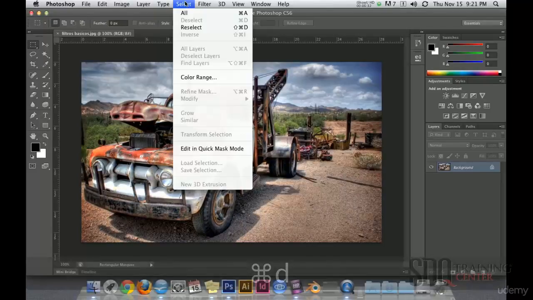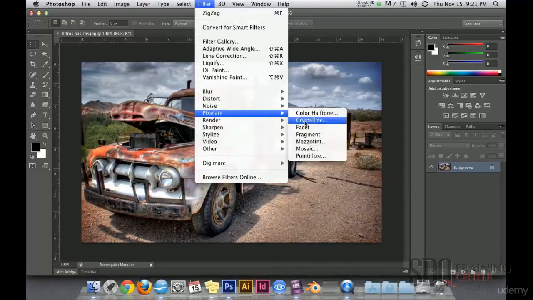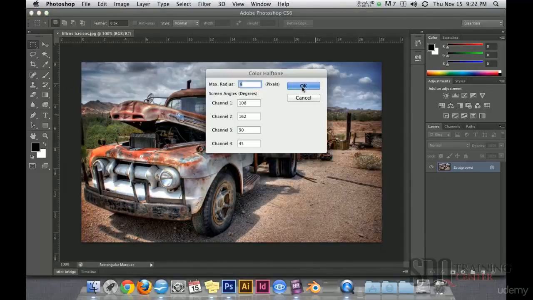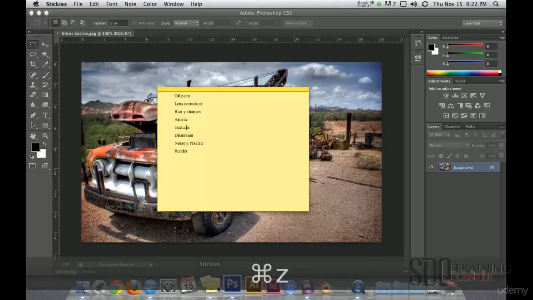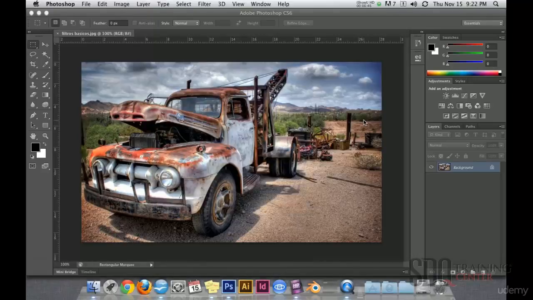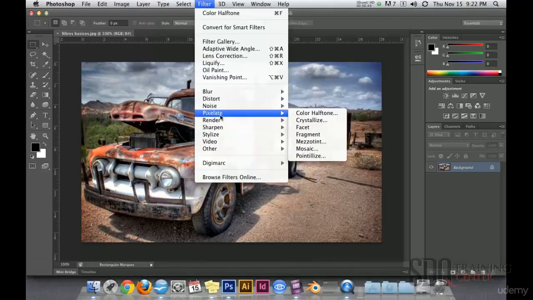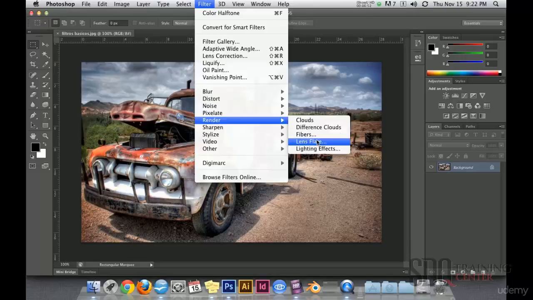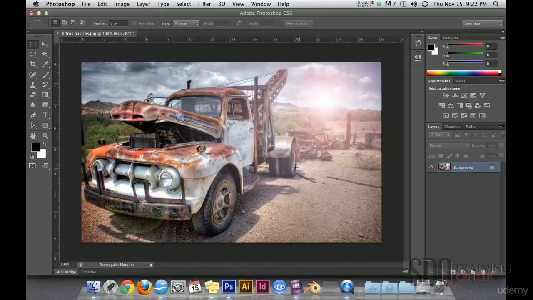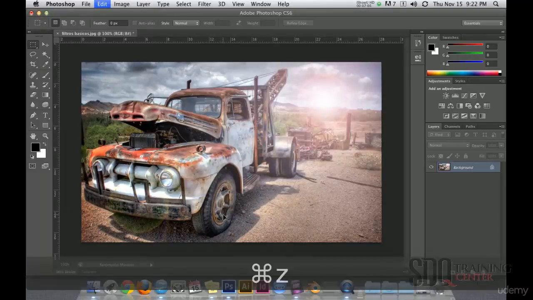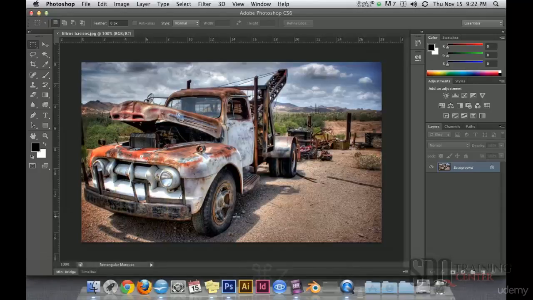One of the most popular among pixelate is the color halftone, which tries to emulate the offset printing dots effect. We also have render filters. Among render filters, one of the most famous is this, lens flare. It is some kind of sun emerging on the image, making some type of halo. This is a brief introduction to what Photoshop filters can do.